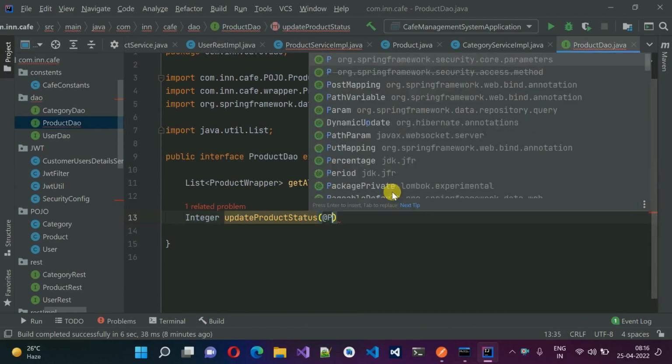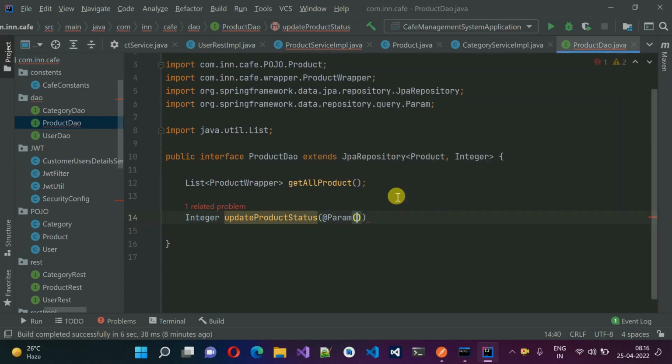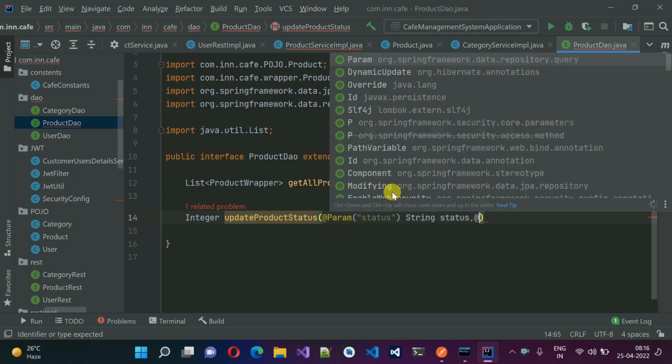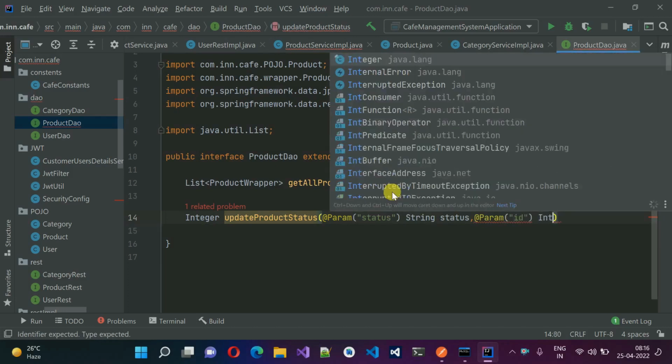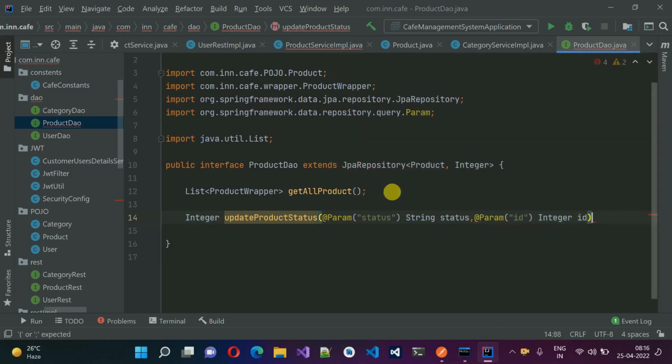So @Param, and we have to name this one status, and it is of type String status. And second, we will accept Integer. So @Param, and the name will be id, Integer id, like this one.